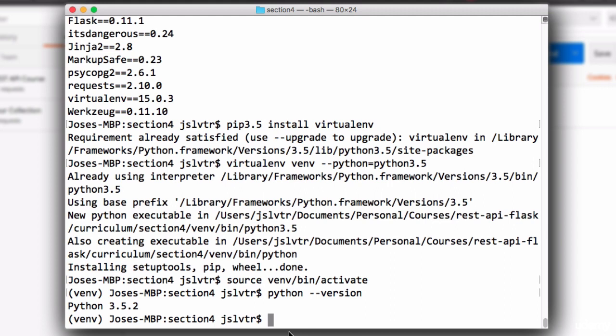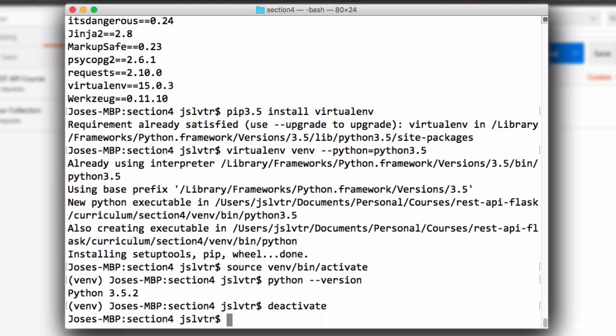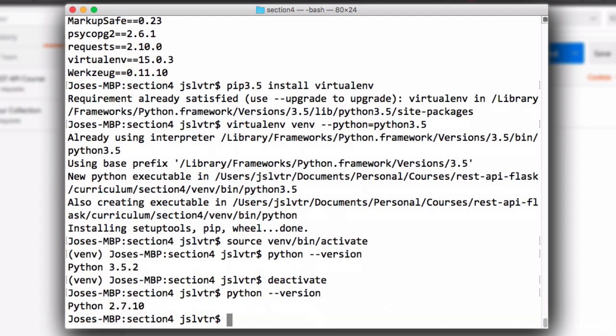Okay, so staying in the virtual environment is very easy. You just don't have to do anything. And if you ever want to leave the virtual environment and stop using the virtual environment, just do deactivate. Notice how now if I do python --version, I go back to the system version, which is Python 2.7.